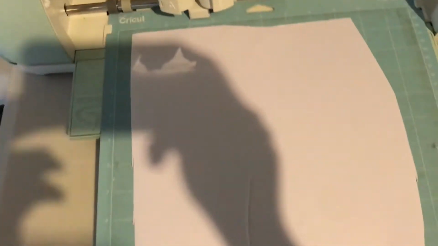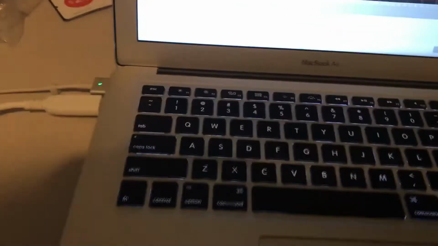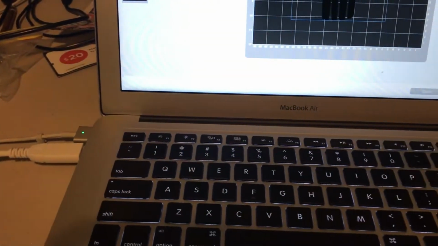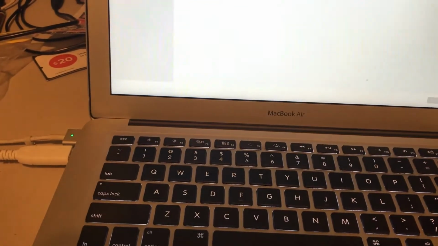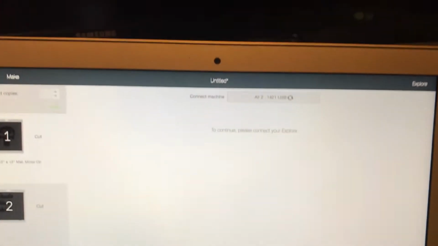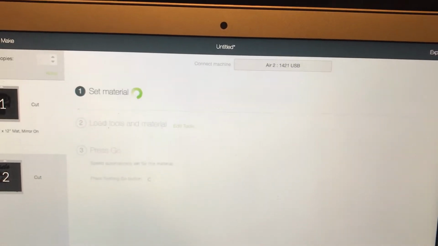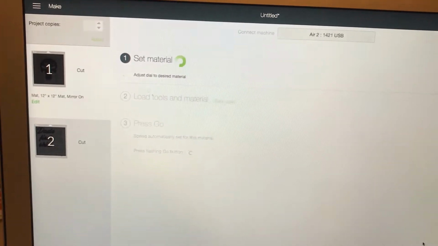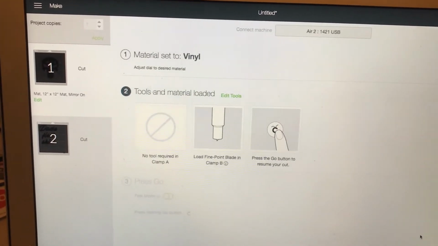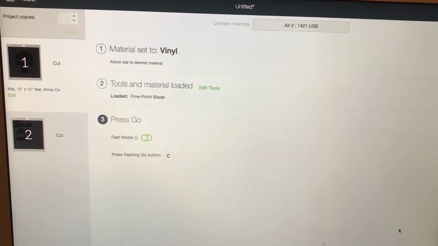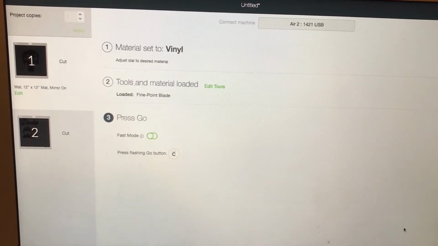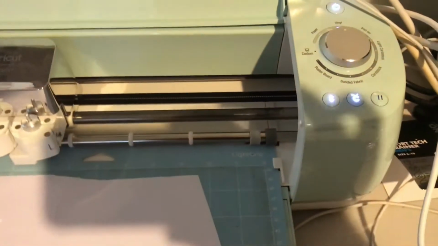Okay. And then I'm gonna come back over here. I'm gonna hit continue. It says it's connecting to my machine. Wants me to set my material. Okay, I've kind of done that out of order, but it says the tools and the material are loaded, and I can press the go button here.